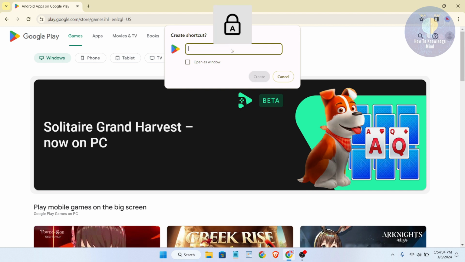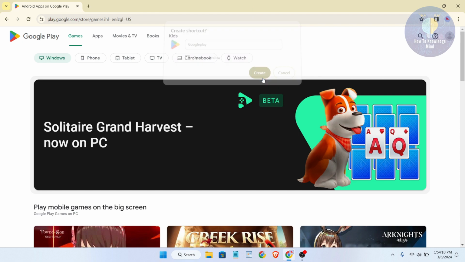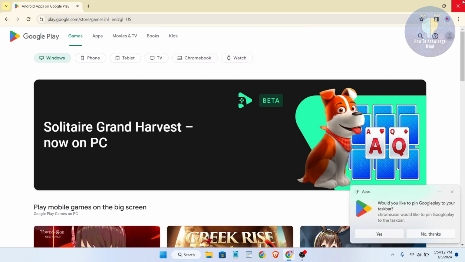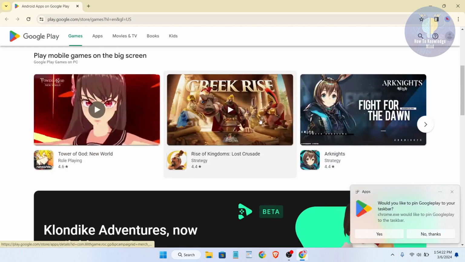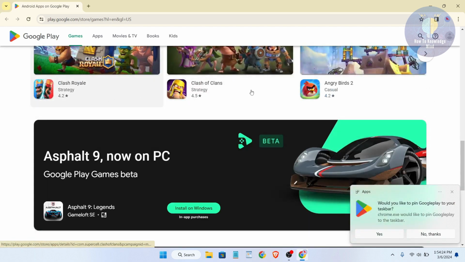I'll just rename this name Google Play Store and then just click on create. Then after that close this and here, as you can see, we have Google Play Store on our laptop. So if I just open it up, now here as you can see, I can download apps from here.